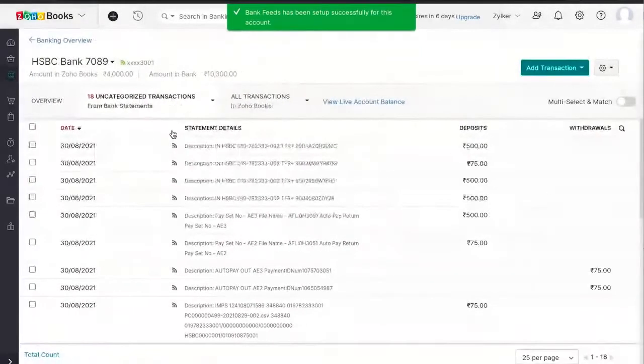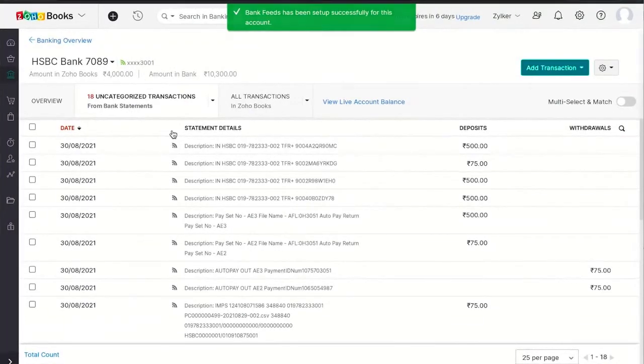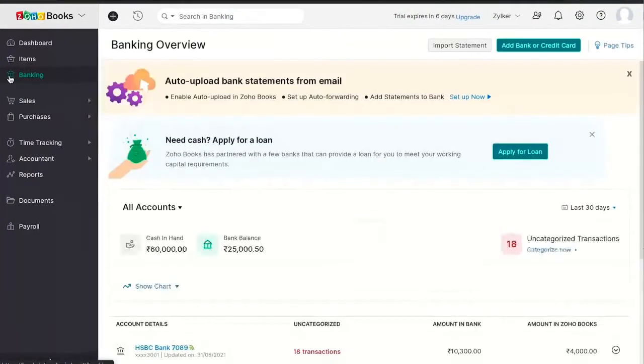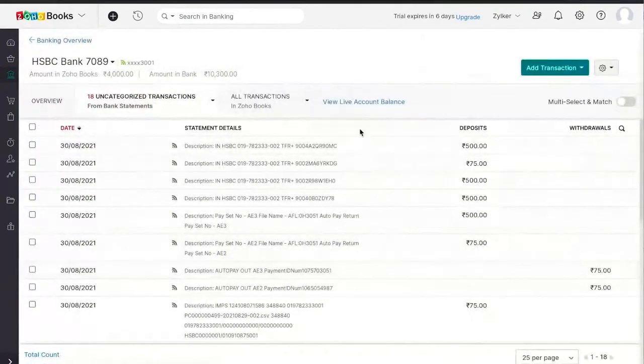Now, once this is done successfully, let's see how to check your bank account balance in real time in Zoho Books. Head over to the Banking module and select the bank account. Your live bank account balance is visible here. Please note that bank feeds for the last 90 days or less can only be imported.